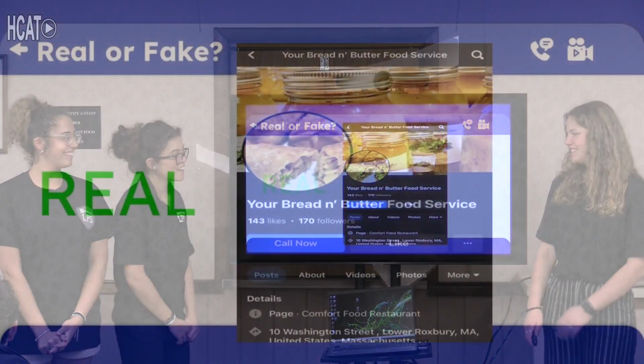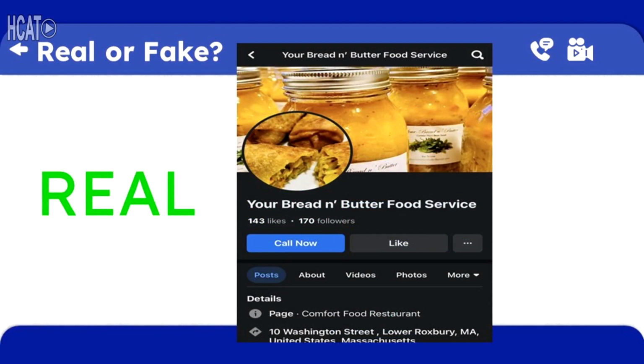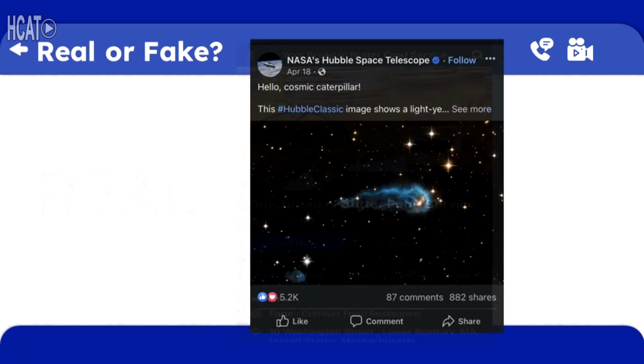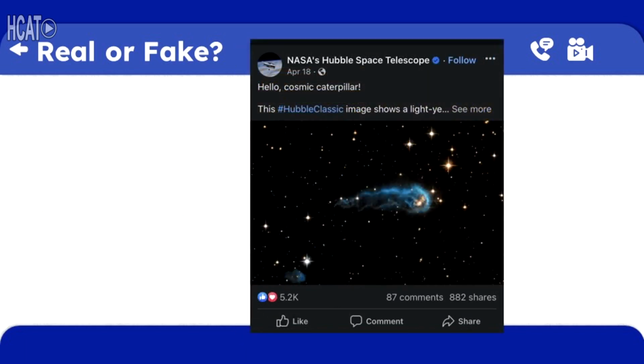Is it real or fake? It's real. Real service. And it's in Massachusetts. Lower Rochester. Yeah. Washington Street. Hello, Cosmic Caterpillar. This Hubble Classic image shows a light cut off.